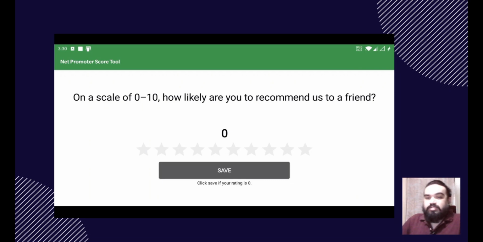So, how is the NPS score calculated? It is calculated with the percentage of promoters minus the percentage of detractors. That is the NPS score. So, the more number of promoters is obviously a good rating for your product or the service that you're offering. So let's quickly get into the demo.